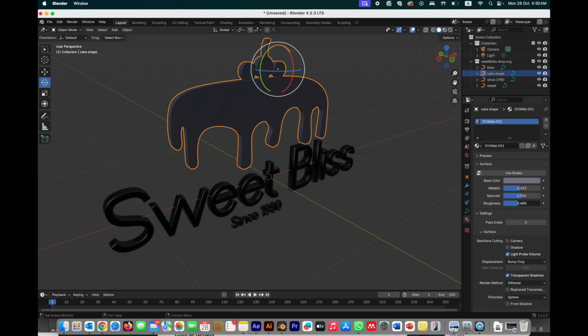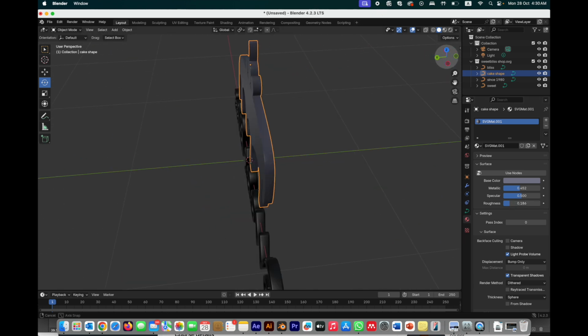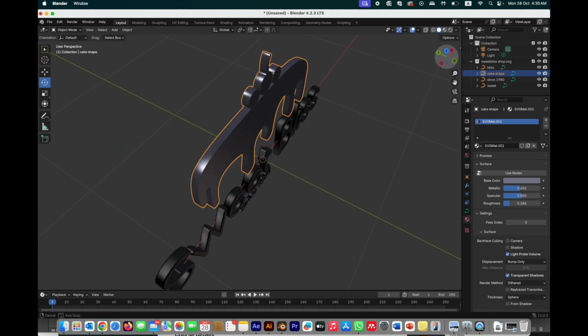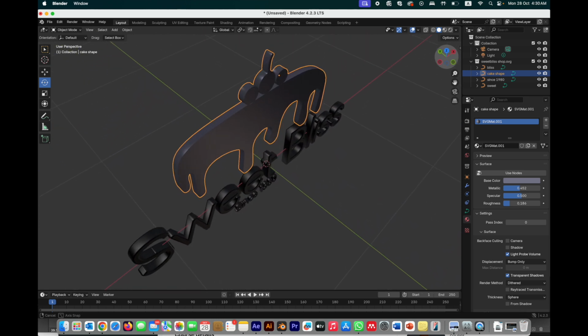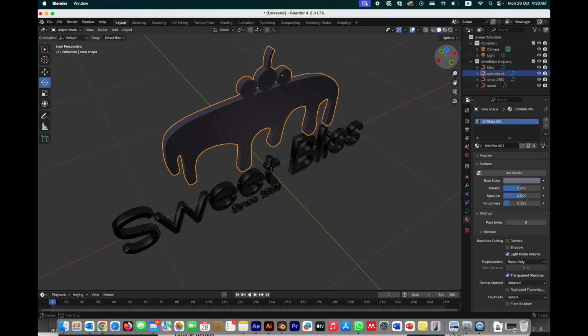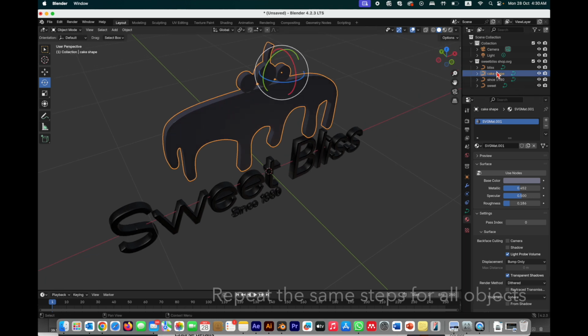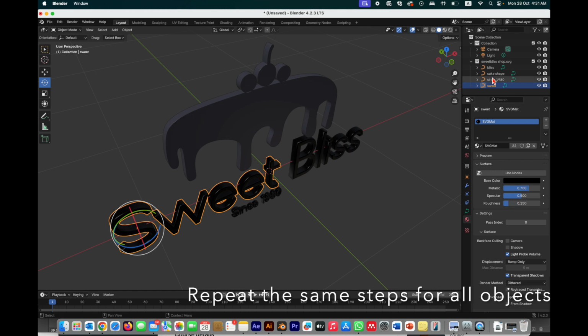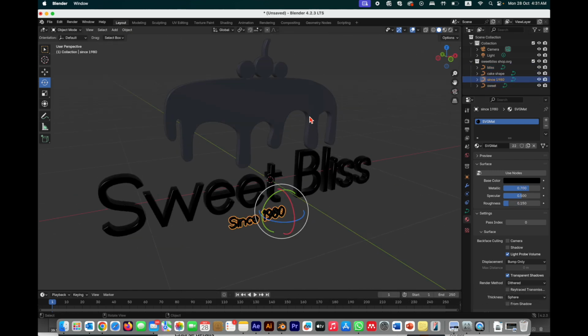Okay, and I can just reduce some roughness. Okay, so now you can see that it's become more glossy, like a plastic. And I will do the same for the other text. Alright, then the next step, we need to add the lights, and then after that the camera.